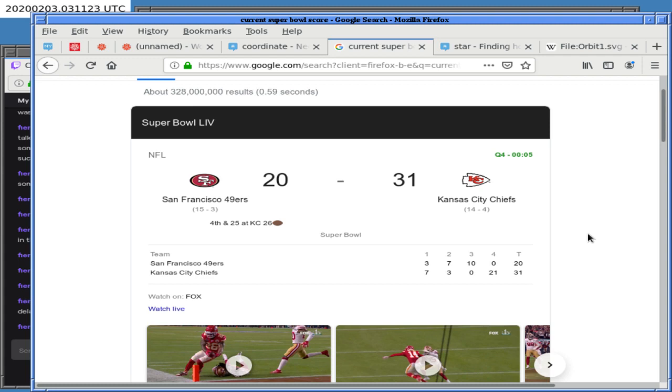Looking bad for the Bay Area. It is about 7:11 p.m. in the Bay Area, 10:11 p.m. on the East Coast, 8:11 p.m. where I am. So it's actually a fairly late game. I mean, I'm surprised. Tomorrow is a work day. It's not like we get a three-day weekend for the Super Bowl.